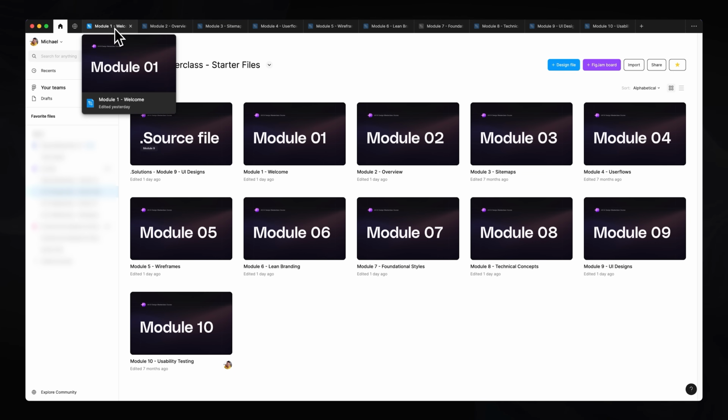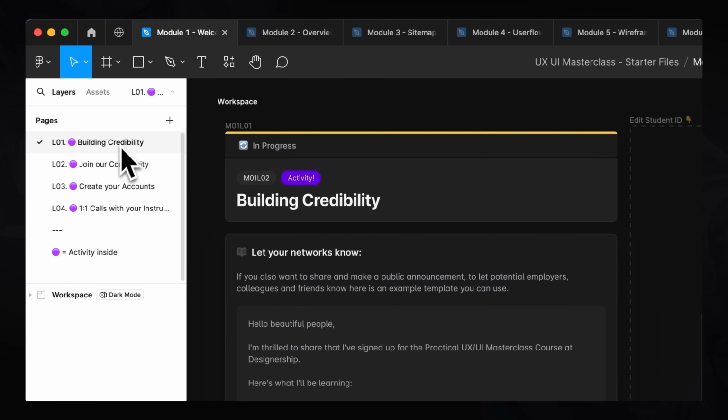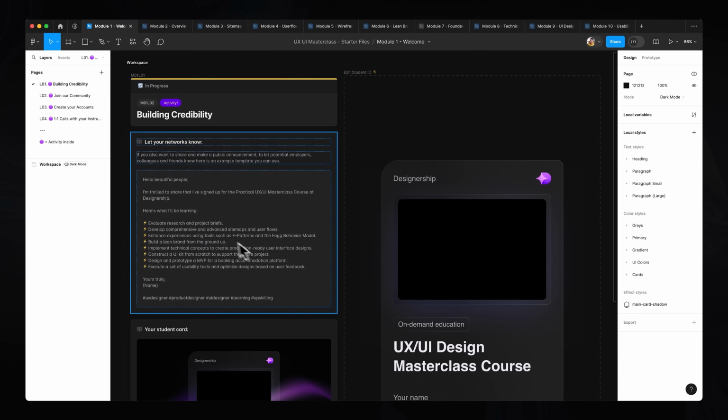Let's just take a quick look at module 1. You'll see that on the left-hand side, you'll have all your lessons, and whenever there is a purple circle, that means that there is an actual activity or challenge for you. You can see that there are these custom-built challenges and tasks that you'll need to complete.